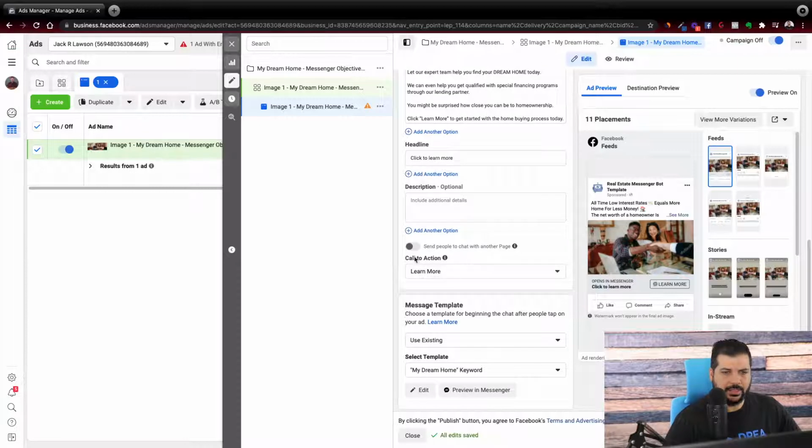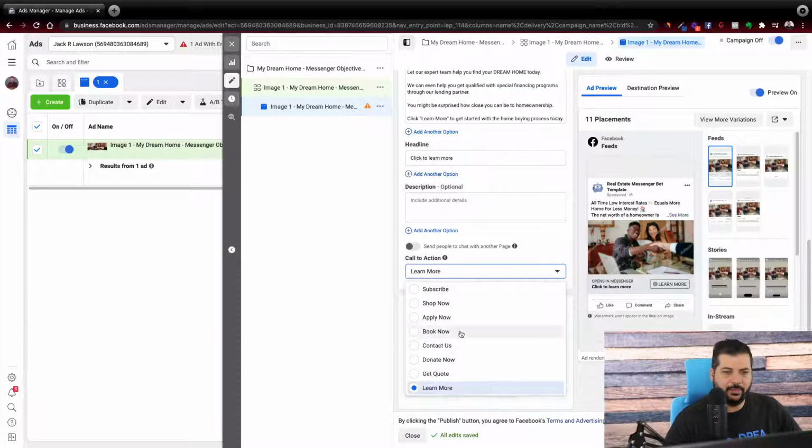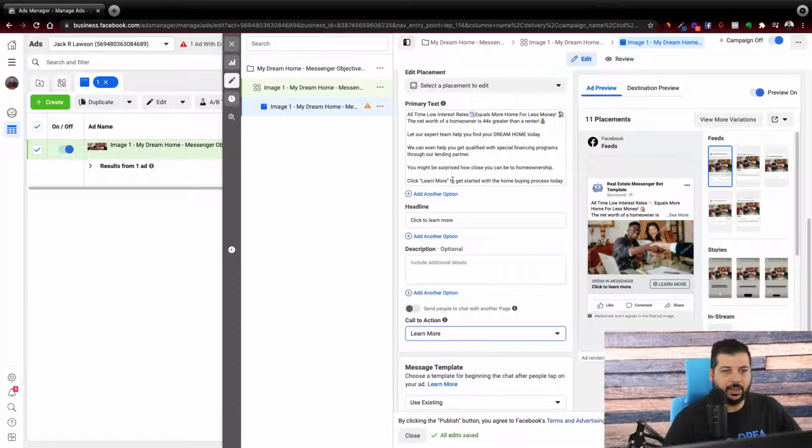The next is call to action. That's going to be what shows up on the button. Whatever it is, you've got to make sure that if you're telling people to click learn more in the description, it matches the call to action, learn more. If you want to change it to subscribe or get quote or send message, make sure you have it matching up inside your primary text. You do want to tell people what to do inside your primary text. So if you are giving out information, make sure you tell them to do something in your ad. Tell them to click to learn more or whatever it is.